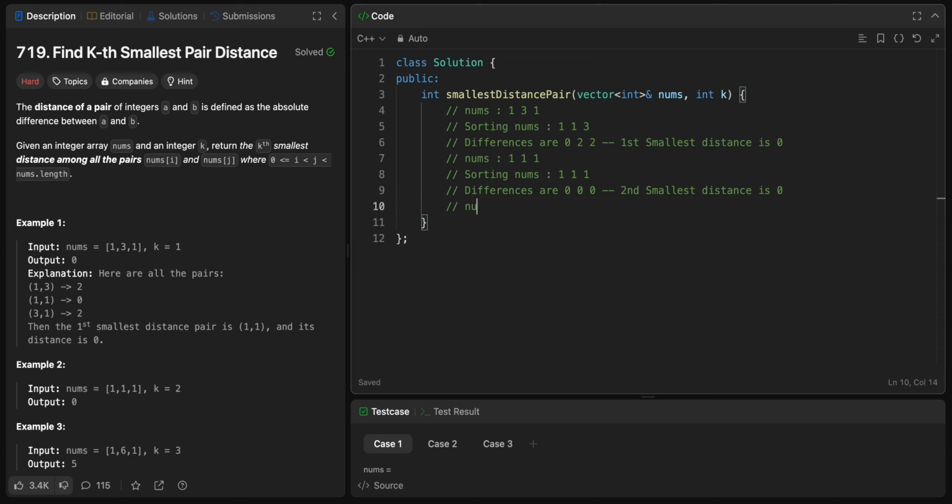And the third given nums is 1, 6, 1. So I'll just sort the nums. That would give us the nums as 1, 1 followed by 6. The differences are 0, then 1 and 6 the difference is 5, and 1 and 6 again the difference is 5. The third smallest distance here is 5.